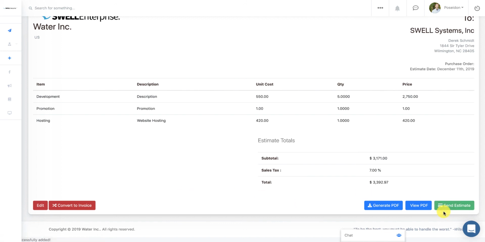Now, this is very important. Just because I click Save does not mean that it sent the estimate. So you still need to send the estimate, and you can do that by clicking on the Send Estimate button. You can also view the PDF or generate a downloadable PDF. And if this estimate is approved, you can quickly convert it to an invoice with one click.